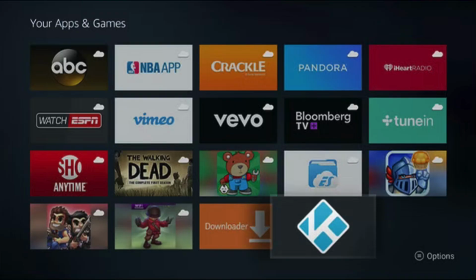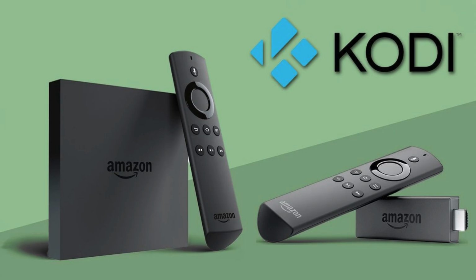Click on the app icon at the top of the home menu, and Kodi will be at the bottom of the apps. You can hold down the center button on the remote to move it to the top of the apps. There you have it, folks. Now you're ready to add your favorite Kodi add-on.